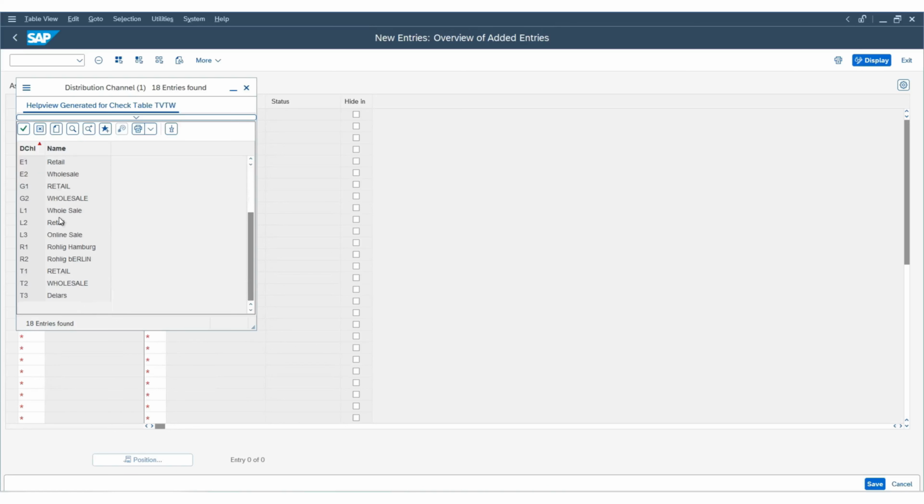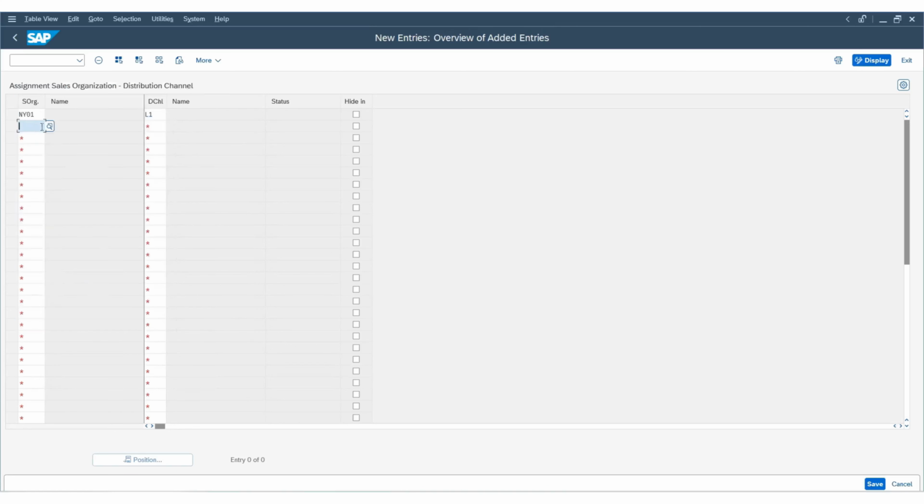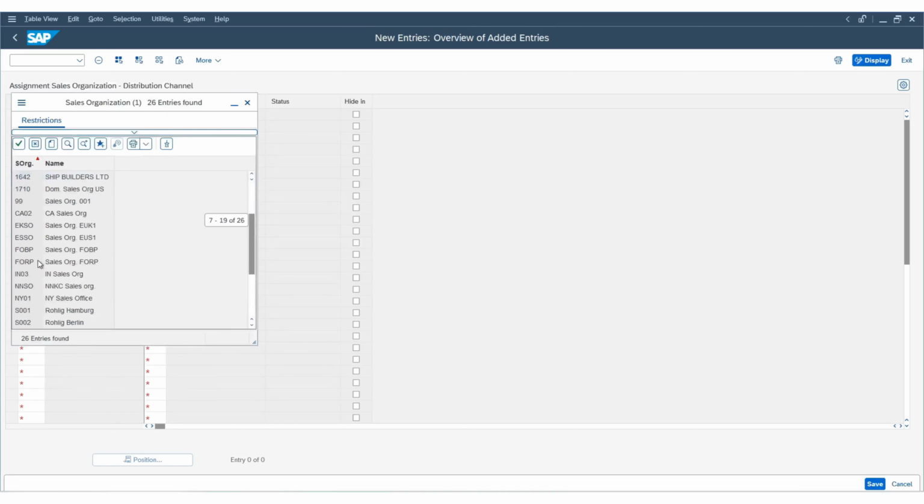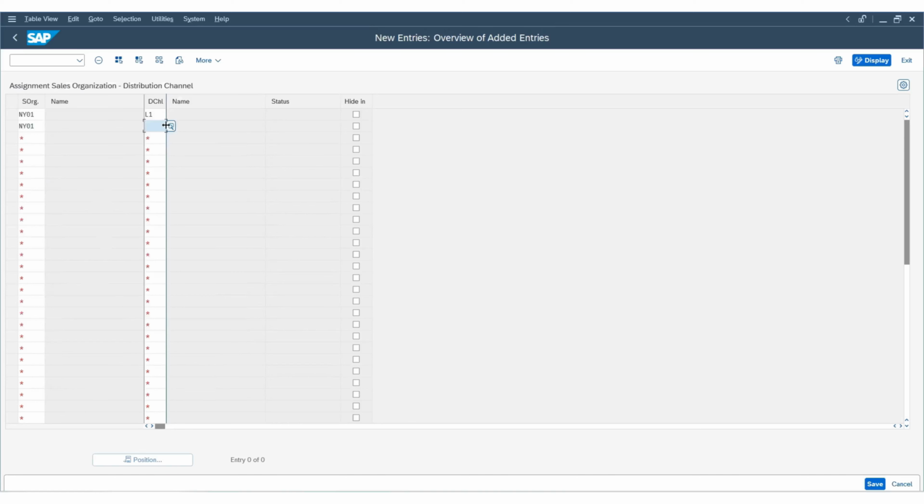So, which means for New York sales organization, you will be assigning the wholesale, retail, and online. Similarly, for California sales organization, you will be assigning the wholesale, retail, and online. And for an Indian sales organization, which is Pune sales organization, you will be assigning all the distribution channels. So this is how you will be doing the assignment.